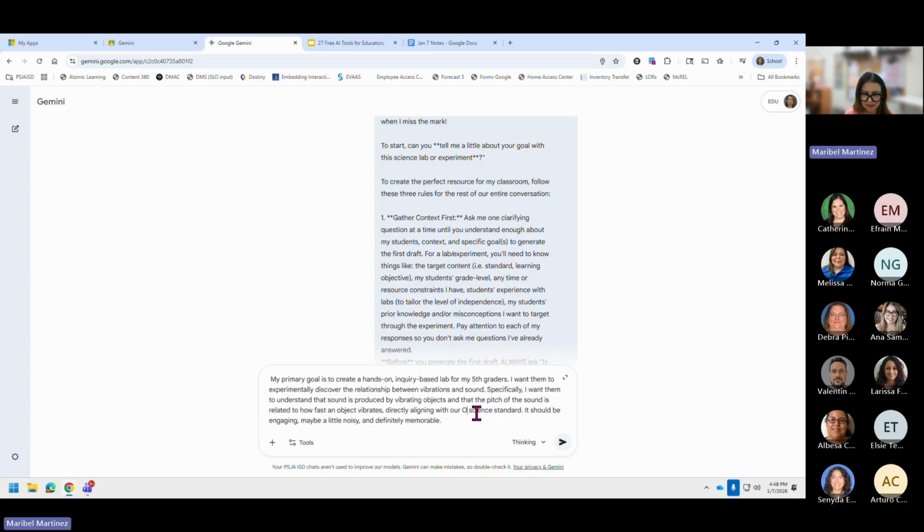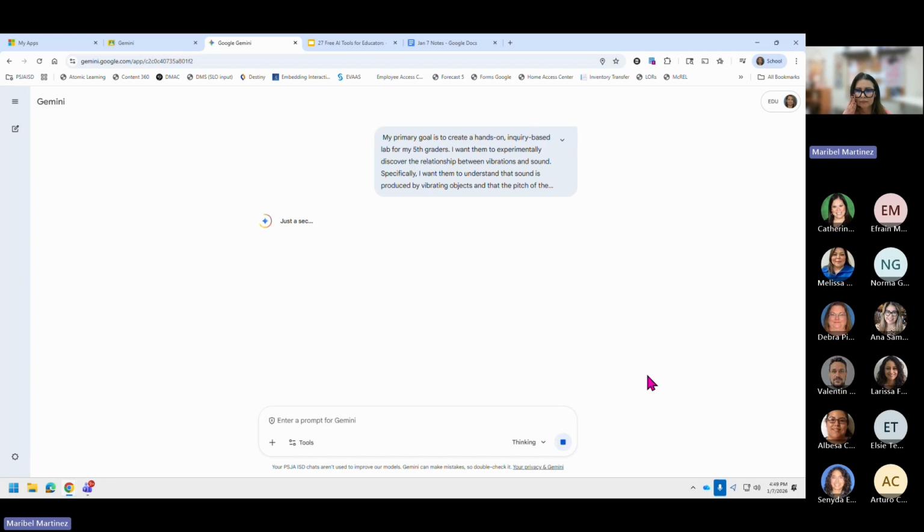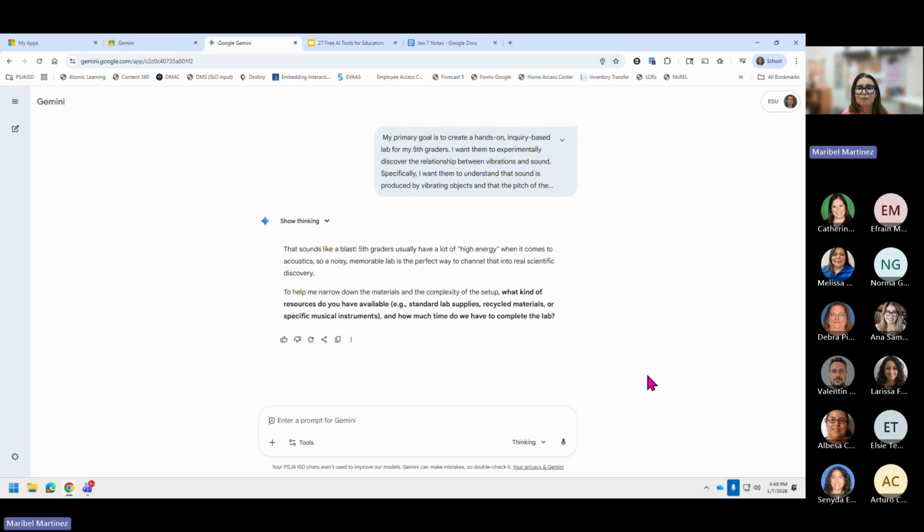Shouldn't say science, okay? Texas Science TEKS standard. It should be engaging, maybe a little noisy, and definitely memorable. Then it'll start having that conversation with you back and forth as to what it is that you really need for your class.